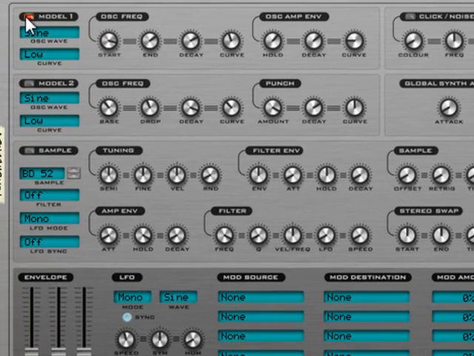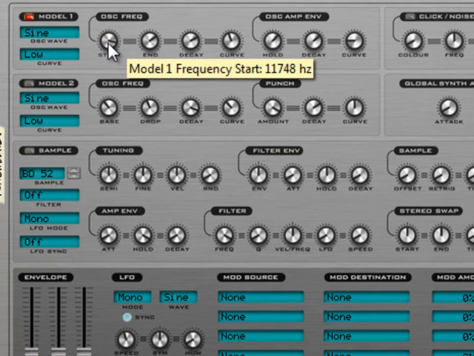Well, we have Model 1, which is already good enough for making a bass drum. It has a start point and an end point, which means that the pitch of this oscillator starts on a very high pitch and goes down. Picture that like a real bass drum. If you hit the skin with the beater, it goes from a very high pitch to a low pitch. And this is how we simulate a bass drum.